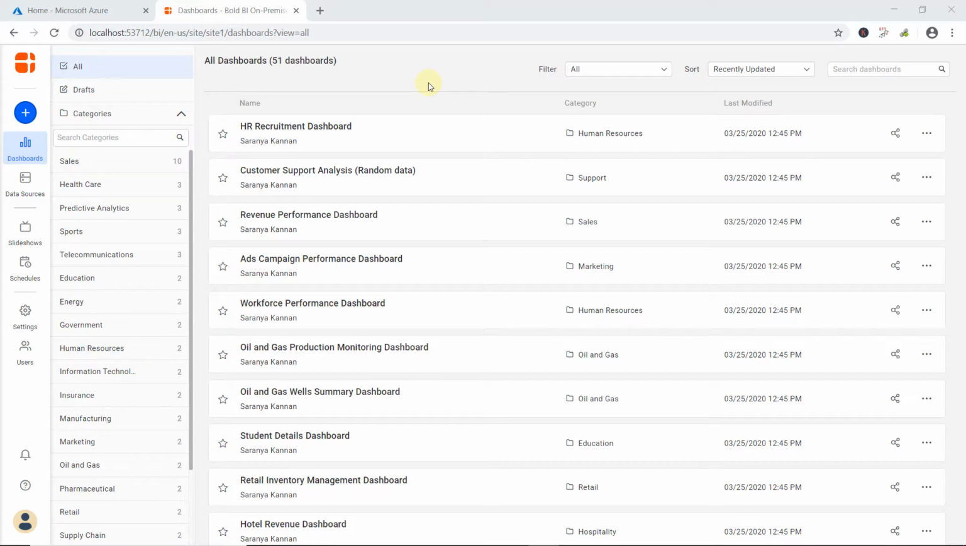In this video, we will see how to register web and mobile applications in Azure Active Directory, set up the application in Bold BI, import users, perform single sign-on for users, and log into the Bold BI application. Let's start with setting up an Azure Active Directory in Bold BI.